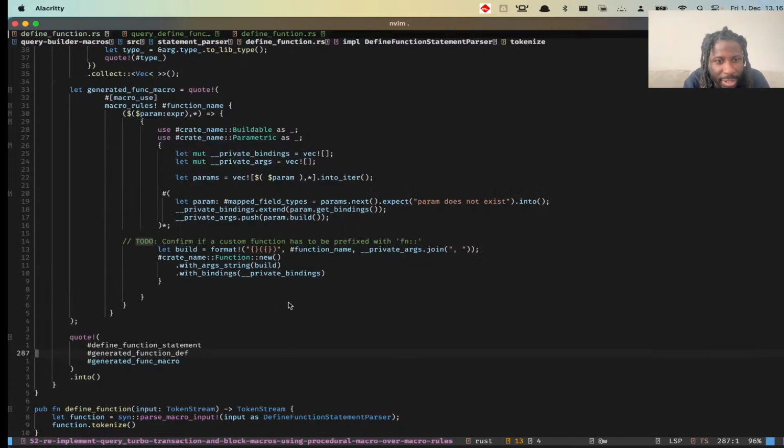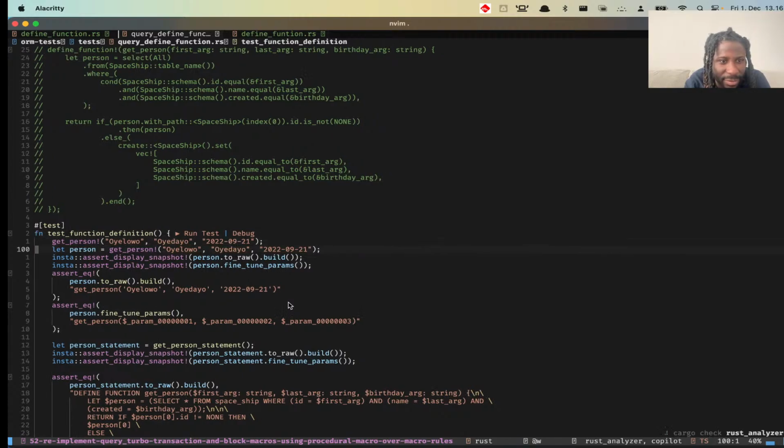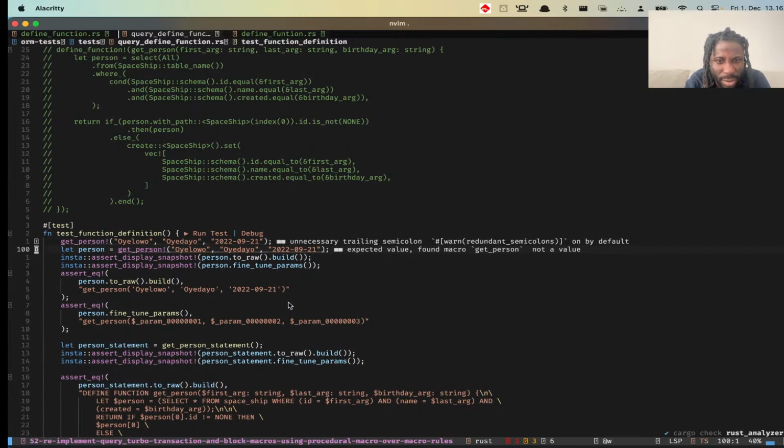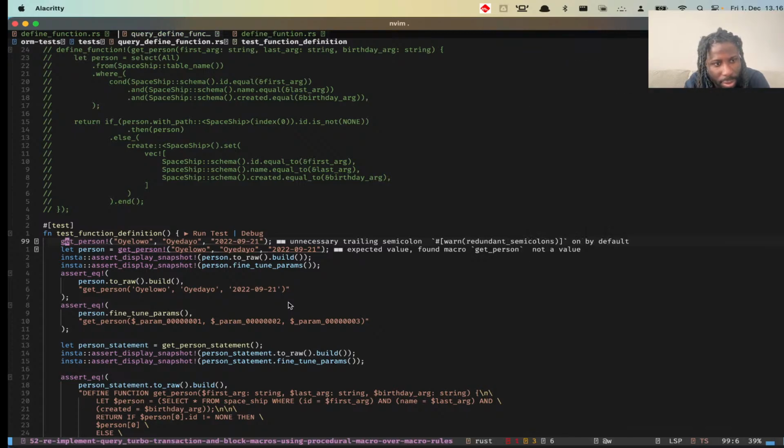Yep. So let's see if this loaded already. It seems like we're still getting some extra semicolon somewhere, which we might have to figure out. Okay, that's doing what it's supposed to do. It's looking promising. Let's see what it actually returns. It returns a function. Great.